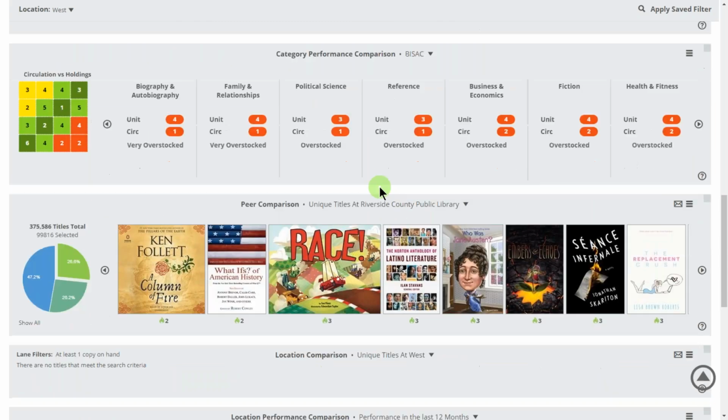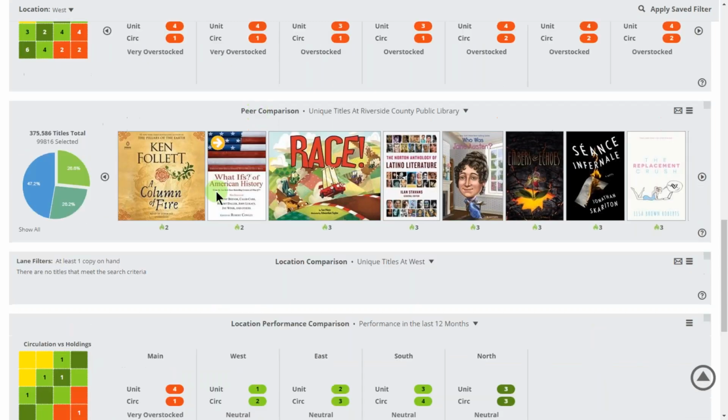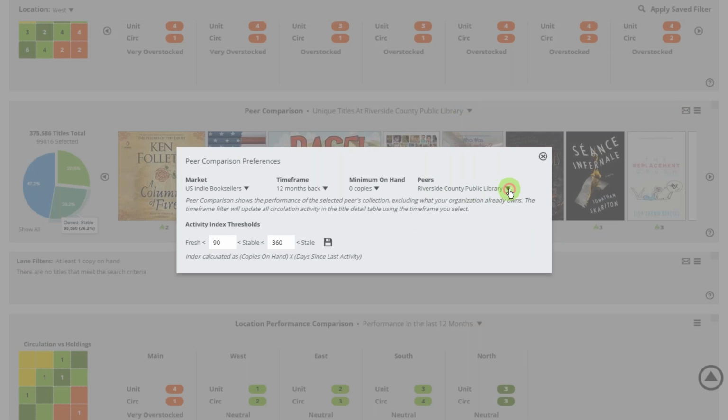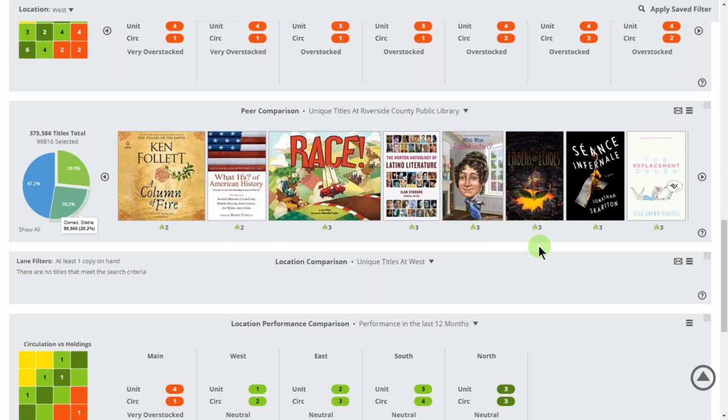The next one down is a peer comparison. This allows you to compare this particular branch. Right now we're looking at the west branch of this particular library system, and we're going to compare it to the Riverside County Public Library. And you can choose from among your peers here. And there's also a peer selector.